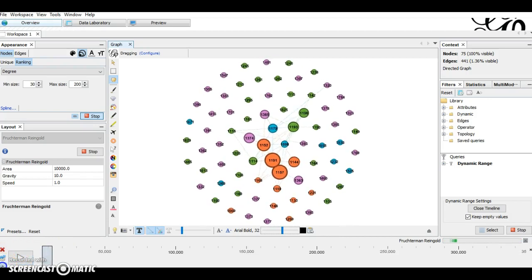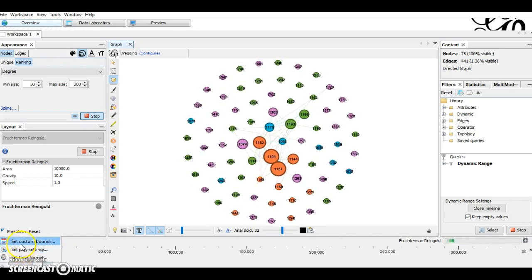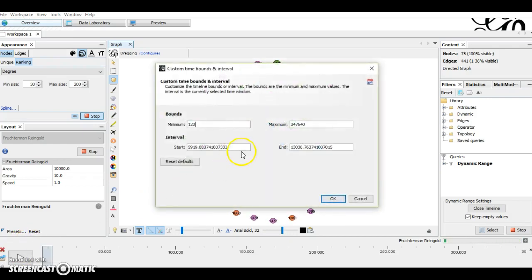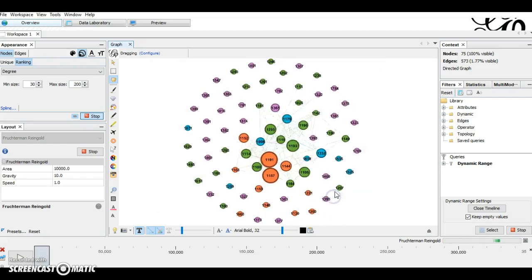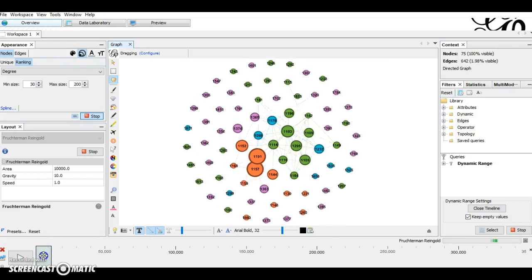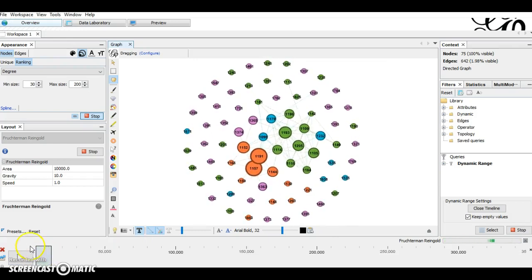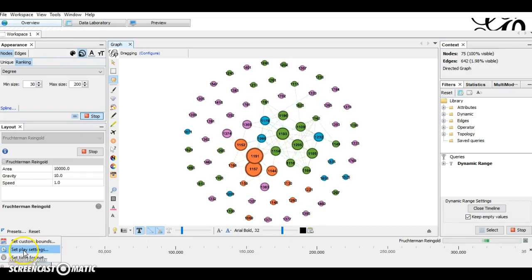If you click this one, there are three options. One is set custom bounds. Look here, this minimum and maximum, these are our time window bounds, and this interval. So maybe you can change the time window size using this one. So maybe if you want to start from 120 and let's have like this, we have this size of the time window, and then the play setting.